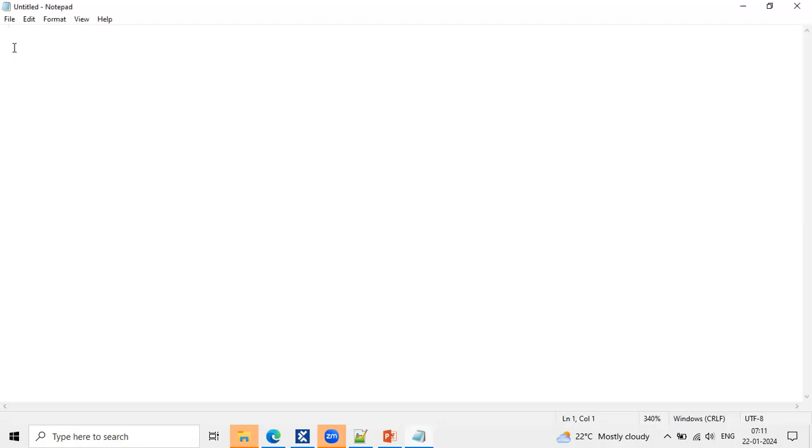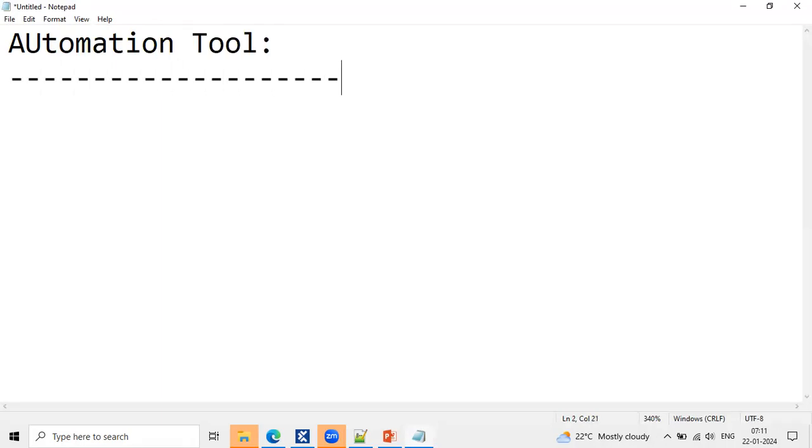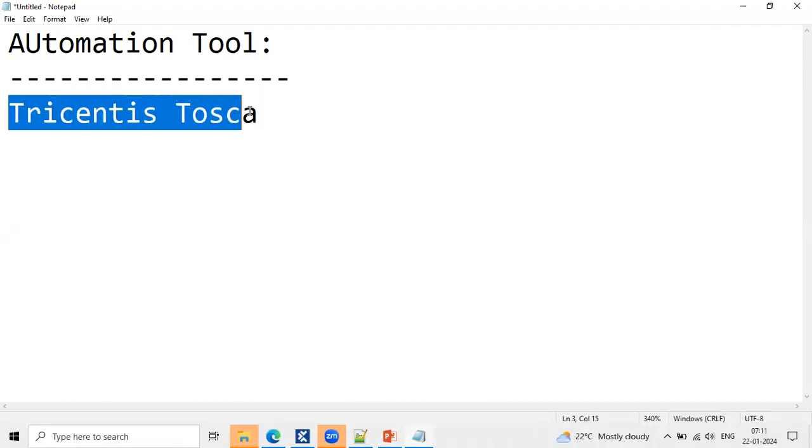Okay. So completely we are learning here an automation tool, that is the Tricentis Tosca tool. Tricentis is one of the software companies. That company introduced the Tosca automation tool to the market. That is the reason we are calling it Tricentis Tosca.